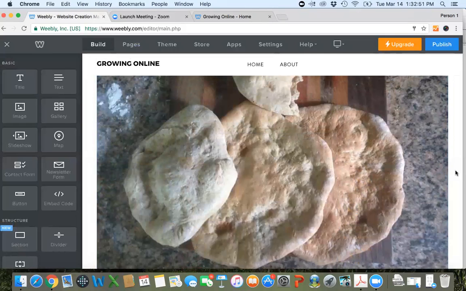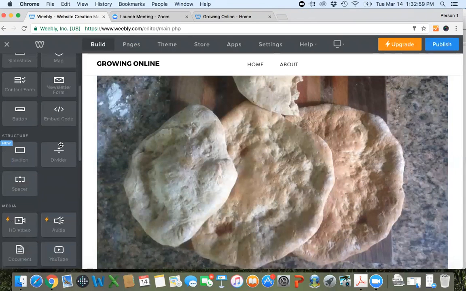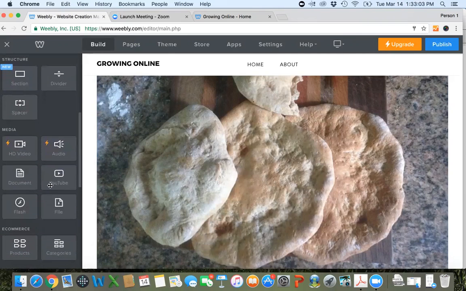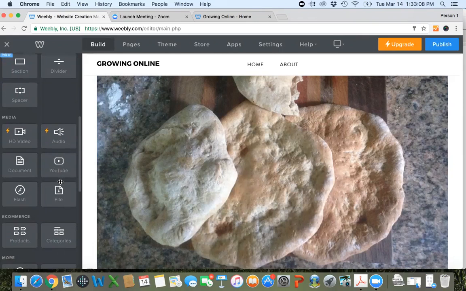This video is quickly going longer than I meant it to. These other things, I would just encourage you to play around with them. Embed code is a way to put a video in. If you have a YouTube video, there's also the YouTube feature. Sometimes, depending on which platform you're on, one of those might work better than the other.